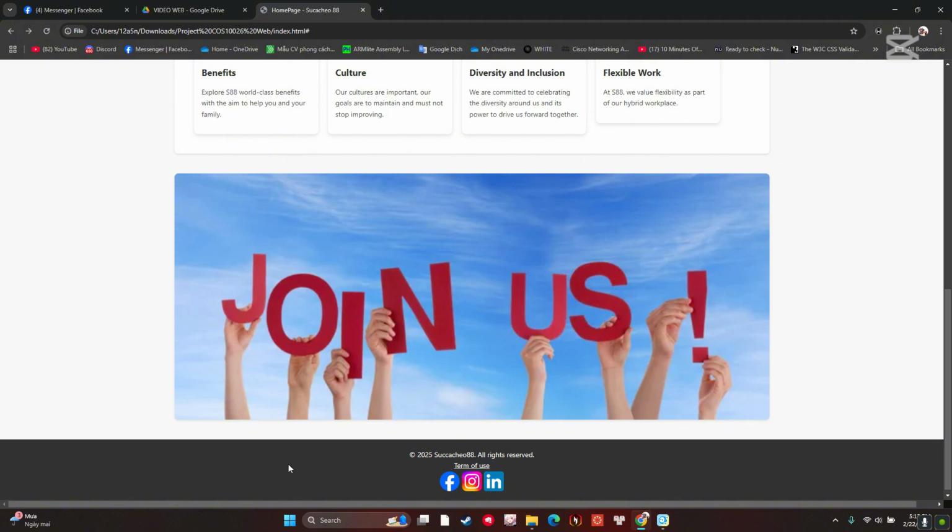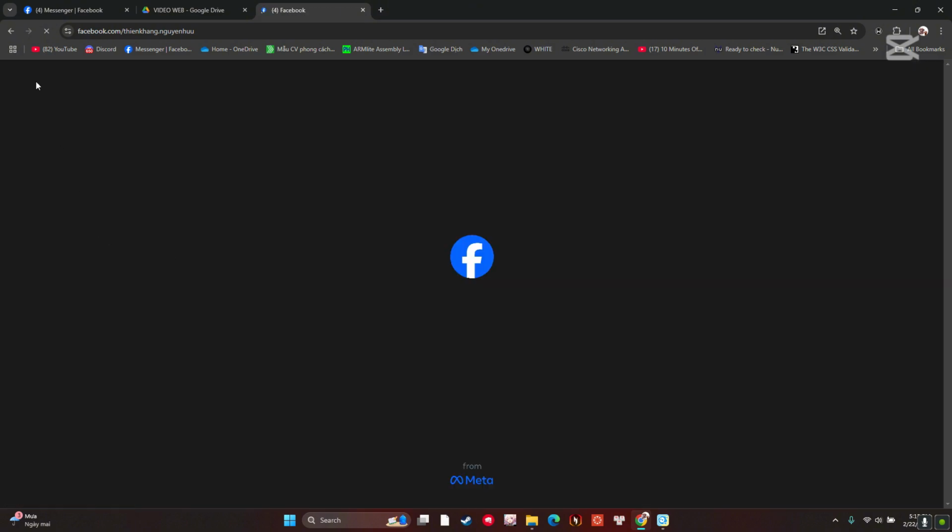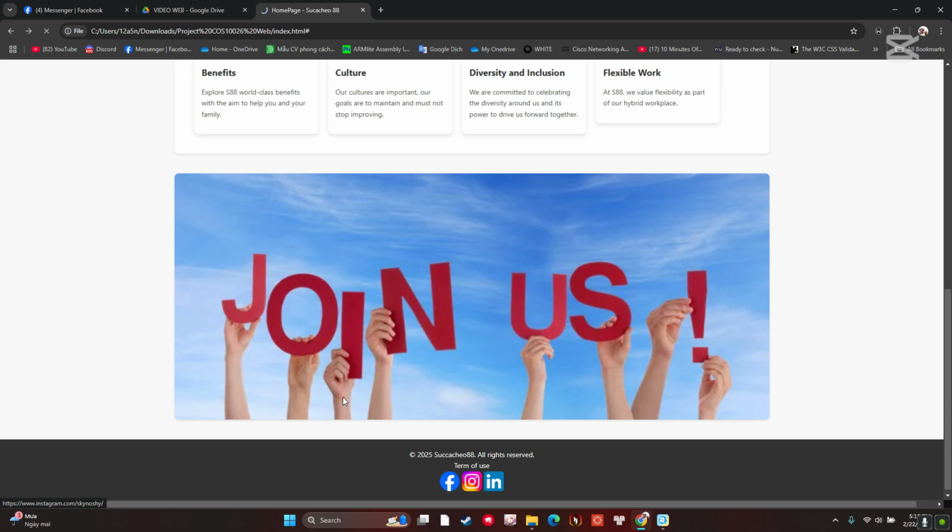And lastly is the footer. In the footer, I have a small title here, and the terms of use. Down here we have three logos, including Facebook, Instagram, and LinkedIn. All three of these logos are clickable. When I click on the Facebook, it will direct me to the Facebook link. The Instagram is also the same, and also the LinkedIn.